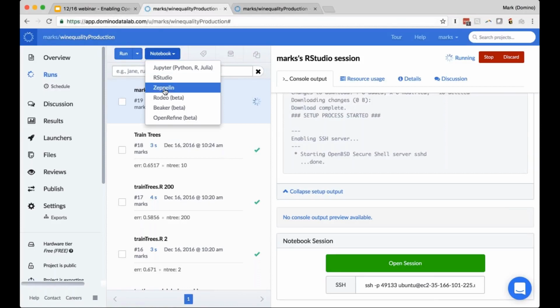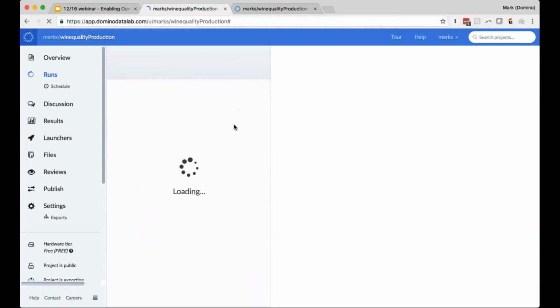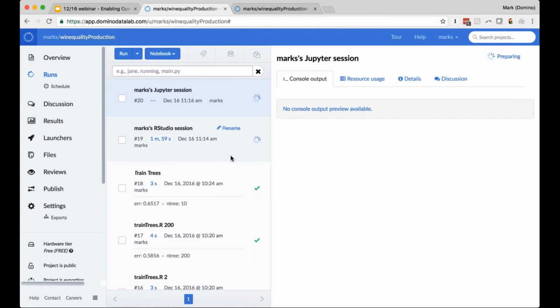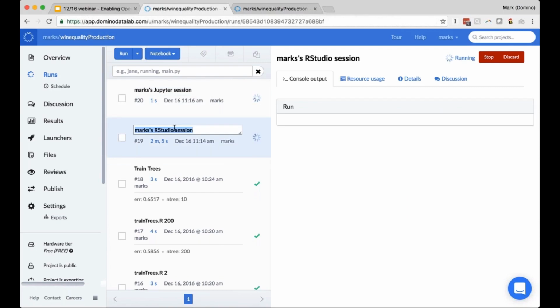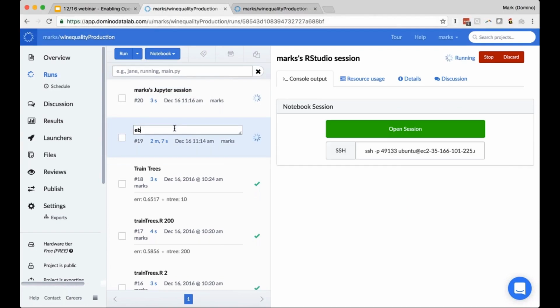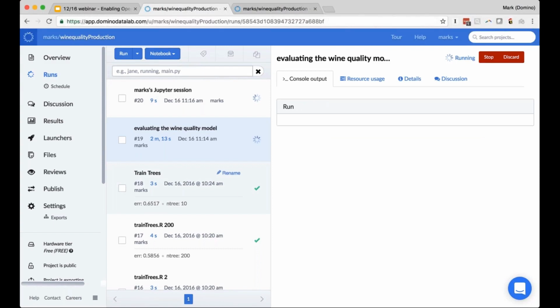Just as well, I could start up a Jupyter session. Again, I could be running these simultaneously, and I can name them however I want. While I'm working, if I've invited Tim or maybe my boss to this project, I can rename the session and say, hey, I'm evaluating the wine quality model, to give my coworkers a heads up of what this running session is and what I'm doing.